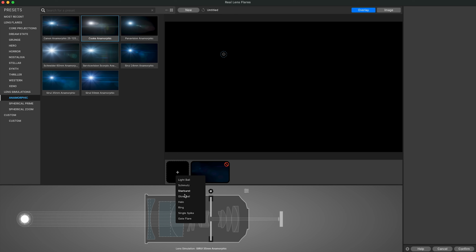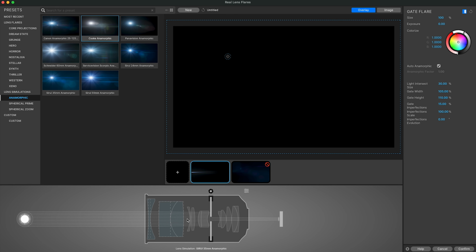Finally, we have the gate flare core projection. A gate flare mimics the effects of light bleeding through an opening just off the edge of the field of view. To use the gate flare, we will need to set the light source position just outside of the edge of the frame. And as we drag the on-screen control to the outside of the frame, you can see the gate flare effects showing up on our designer.